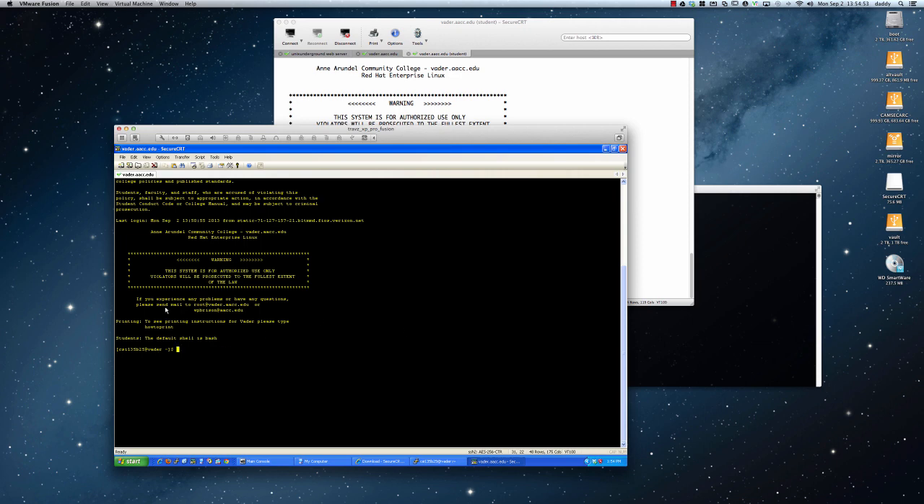So as you can see, my font options have changed. My background color has changed. My text color has changed. So SecureCRT, some of these things you can do in PuTTY. It's just so much easier to do them within SecureCRT.